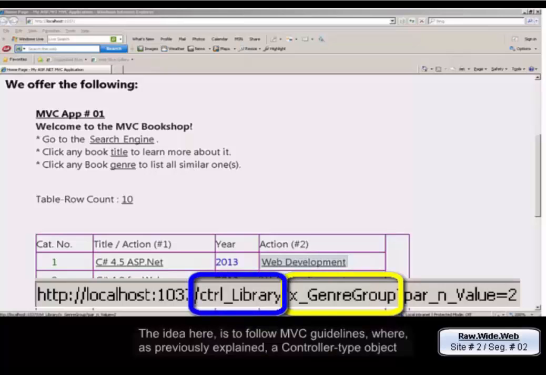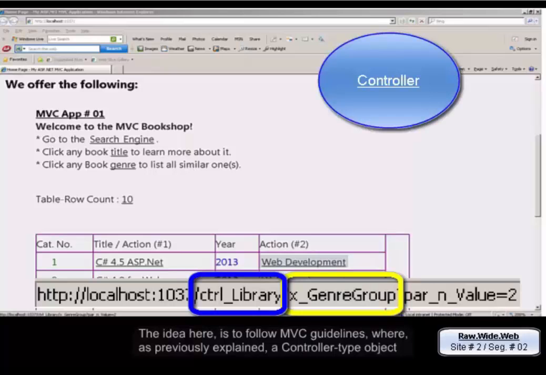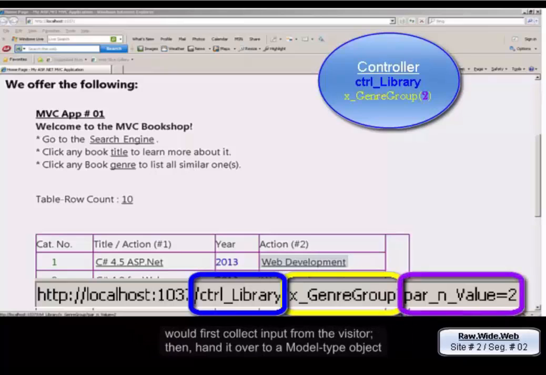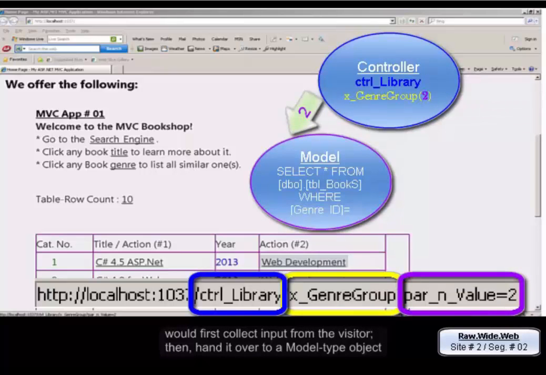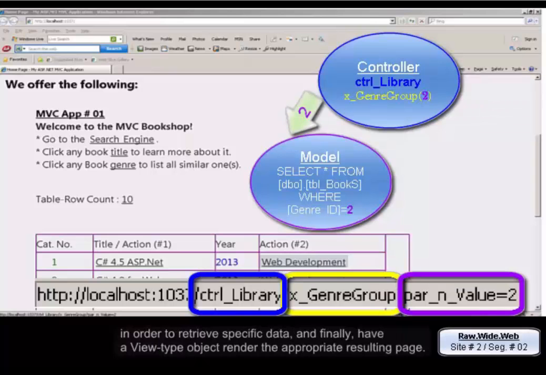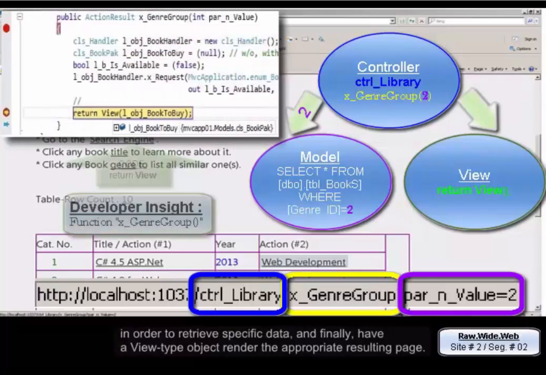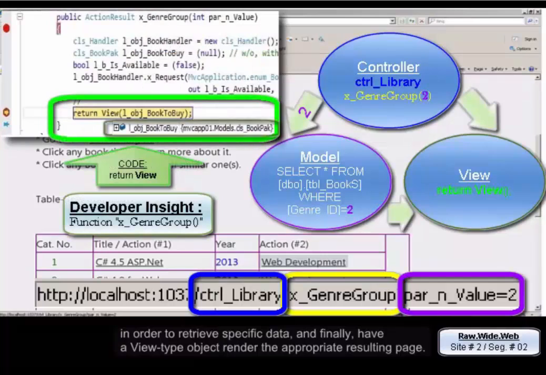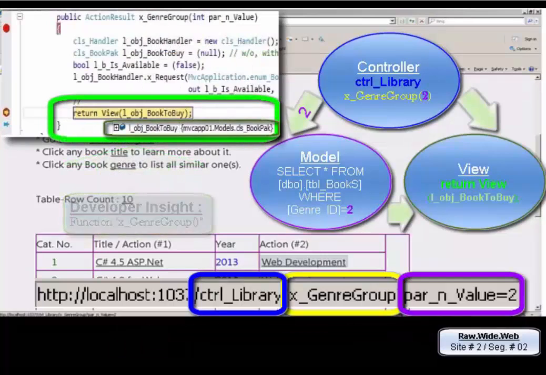The idea here is to follow MVC guidelines, where, as previously explained, a controller type object would first collect input from the visitor, then hand it over to a model type object in order to retrieve specific data, and finally have a view type object render the appropriate resulting page.